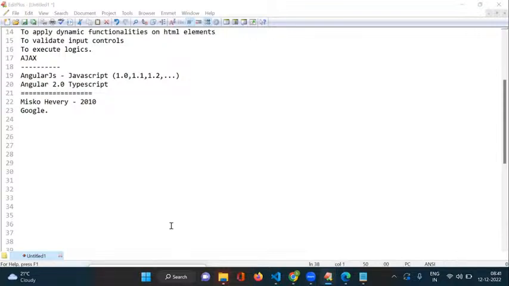For the real-time project, first you should know the Angular concepts. Then only are you eligible to join the real-time project. If you already know the Angular concepts, then you can directly join the real-time project. No need to come to this batch. But if you don't know the Angular concepts, then you must attend this one.